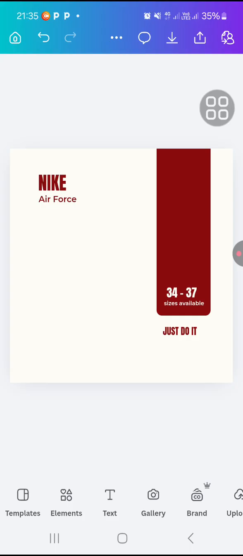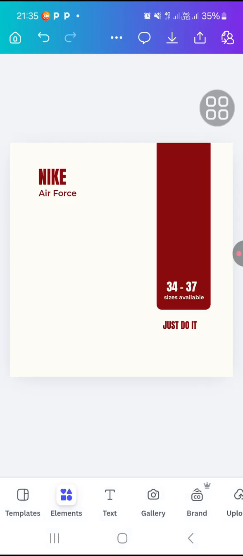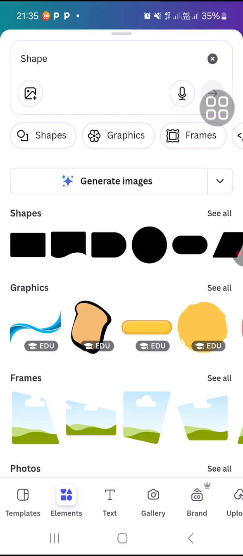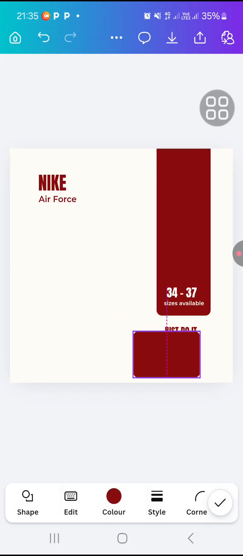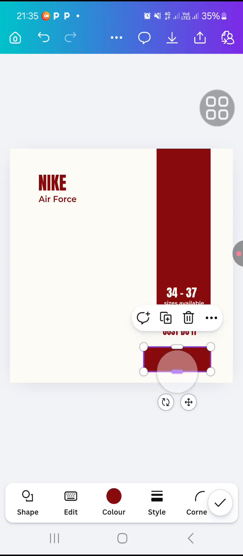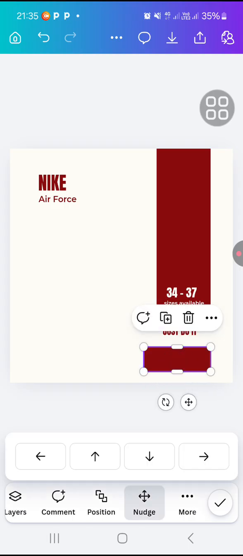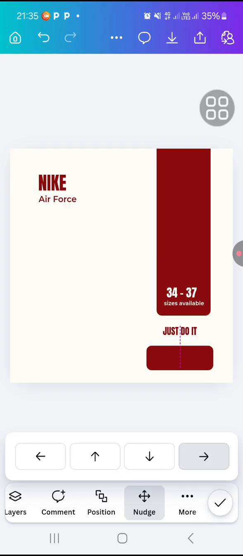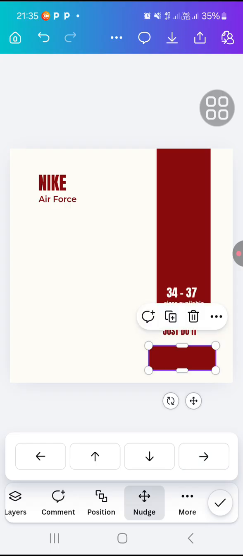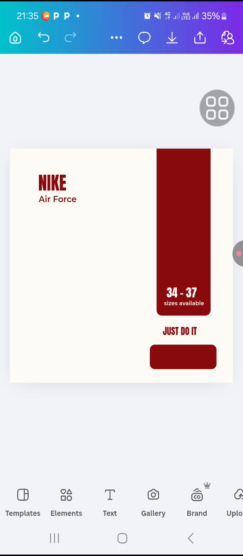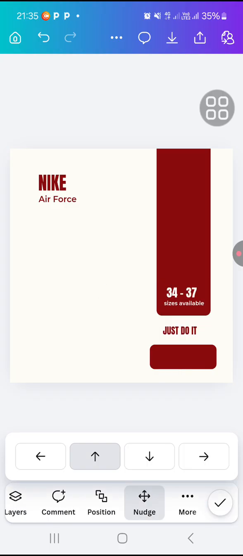And then we want to create a text that will draw attention. So we go to elements. I want to choose this shape again. Just this size. So your text on it is shop now. Adjust it to fit in where you want to position it. Take this up a bit.